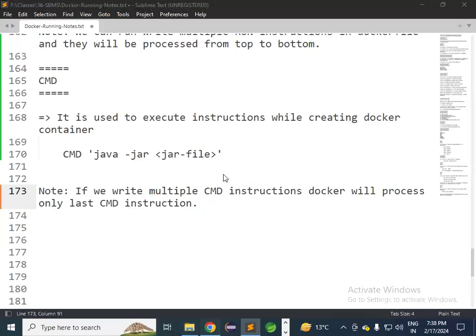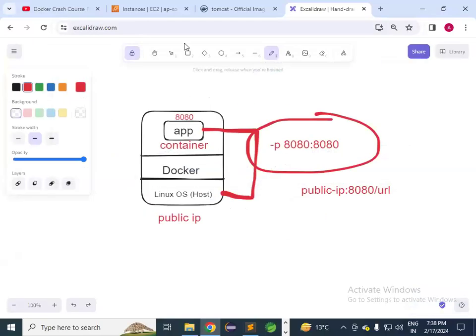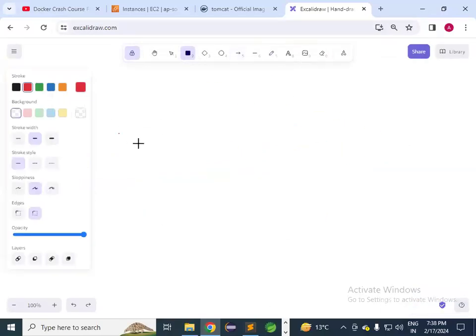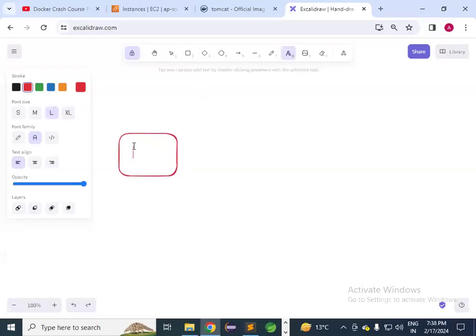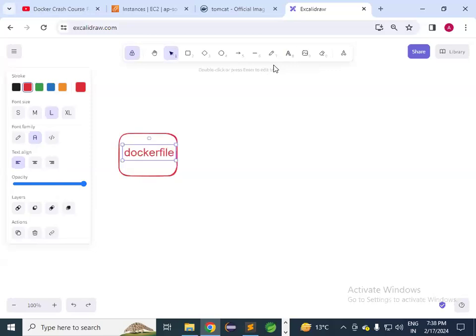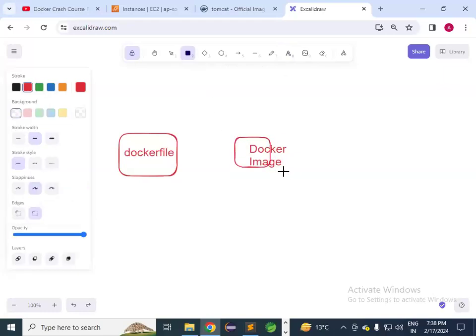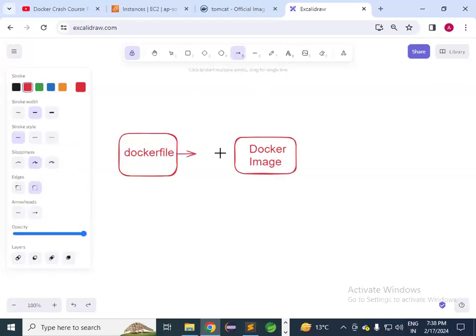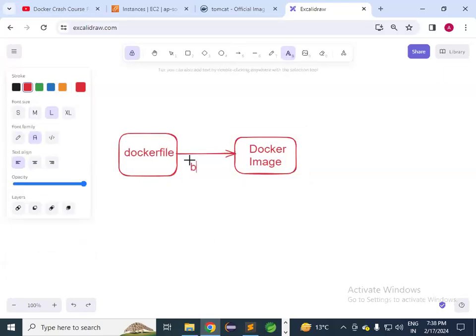You see this one? Yeah. So here my Docker file is available, guys. By using keywords, we are going to write the Docker file in our project. Once the Docker file is available, using this Docker file I want to create my Docker image. This is called building the image. This phase is called image creation.